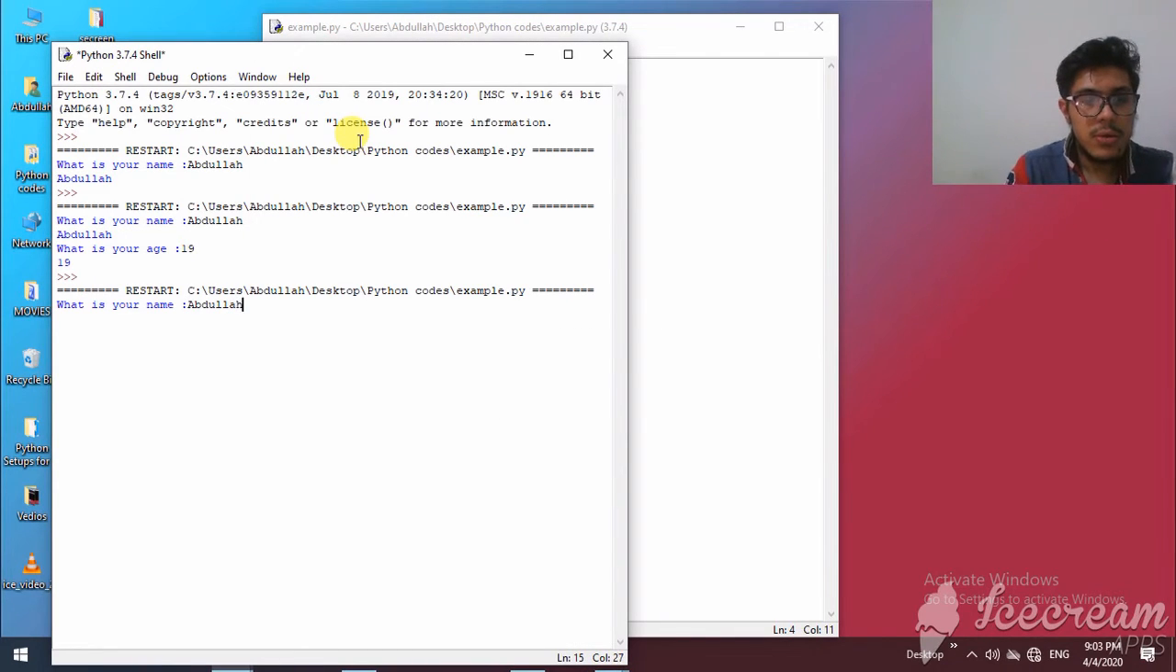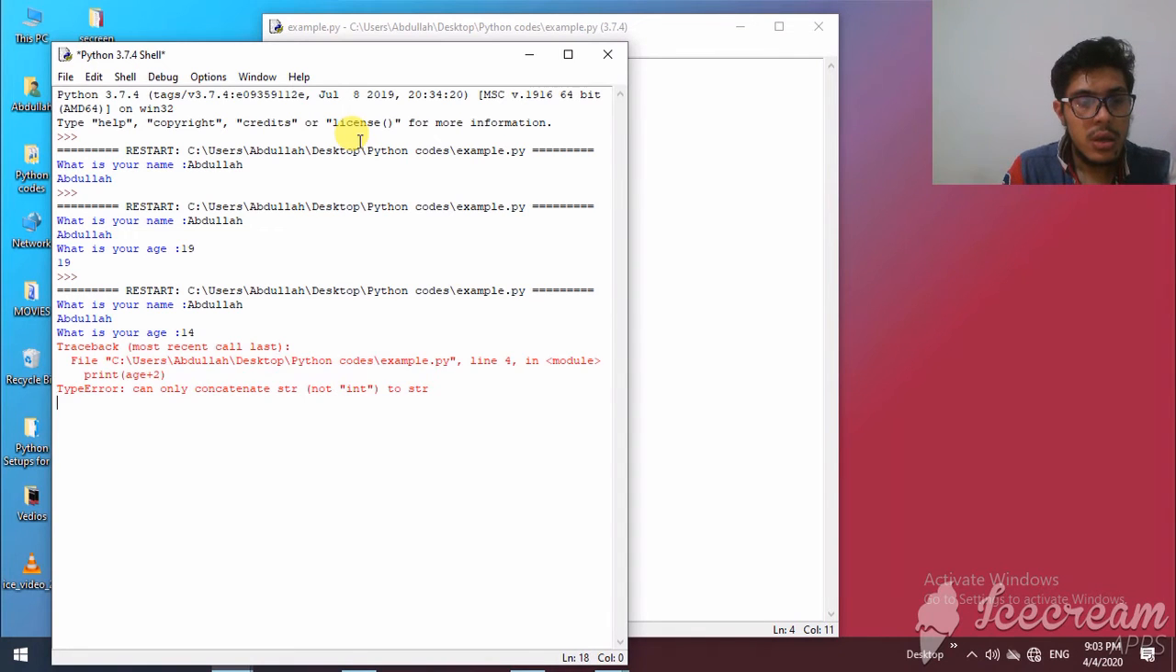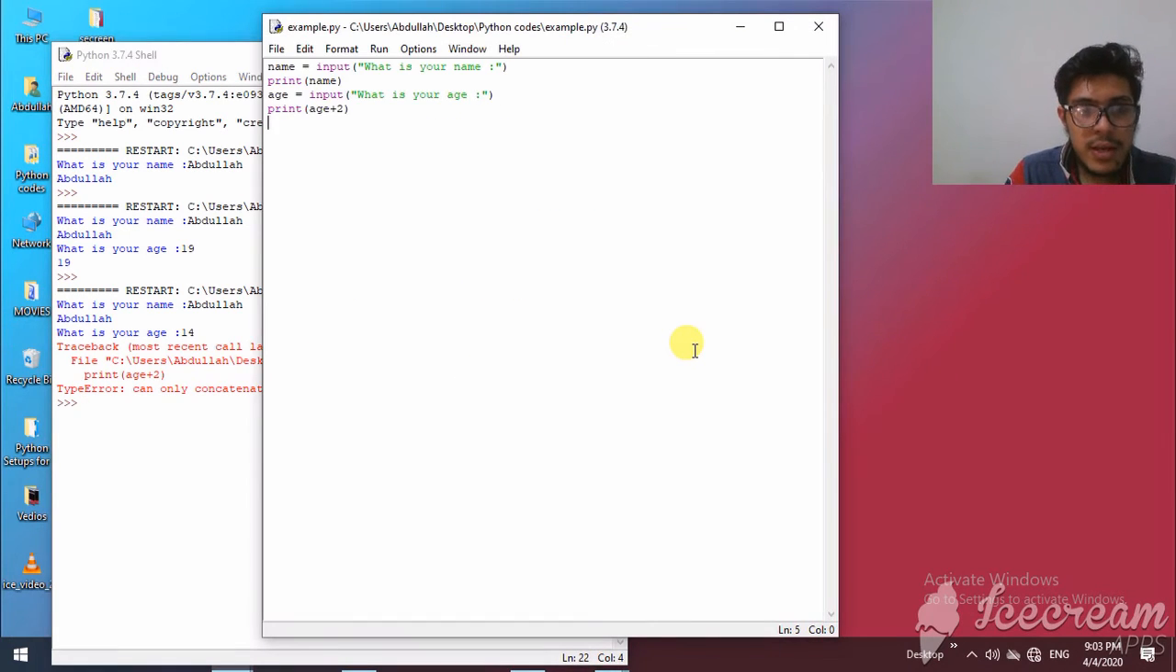So Abdullah, 19, and it has given an error. What is basically happening is that whatever the user gives as an input is taken in the form of a string. It doesn't matter whether you are entering an integer, any number, or any sort of sentence, it is dealt with by the program as a string. So when I enter 19, the program takes it as a string. In order to convert it into an integer, we have to change its data type. It is very simple. You just have to put brackets around this input statement, just like this, and write int here.